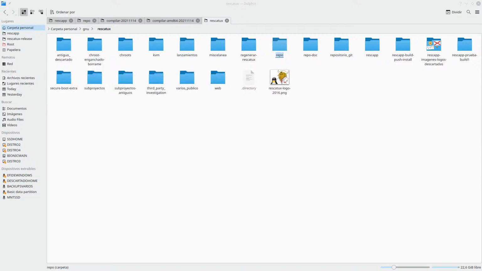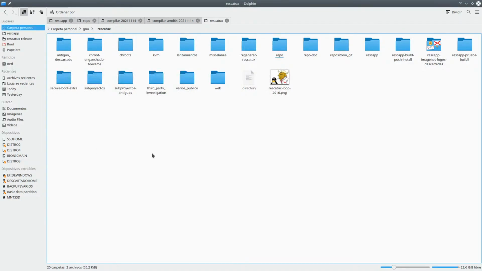So I'm going to... how many minutes do we have here? An hour. Yeah. So I'm going to stop this stream, and this is going to be the Rescapp part, because this is the Rescapp package. So we are going to end the stream here, and then we're going to continue with the Rescatax build and so on.